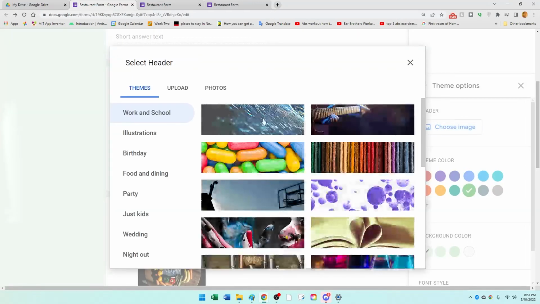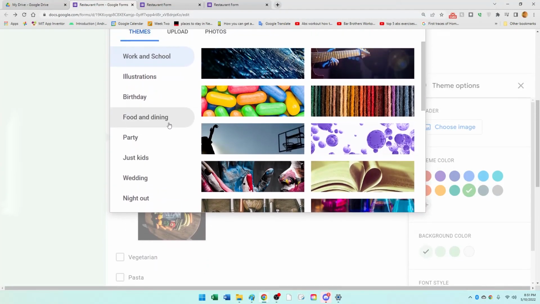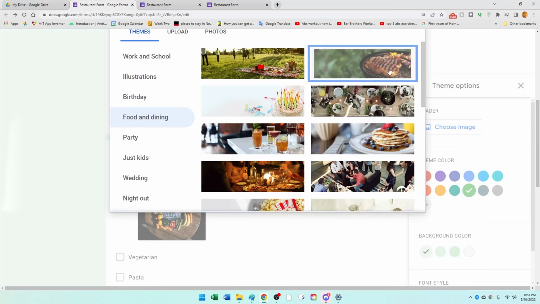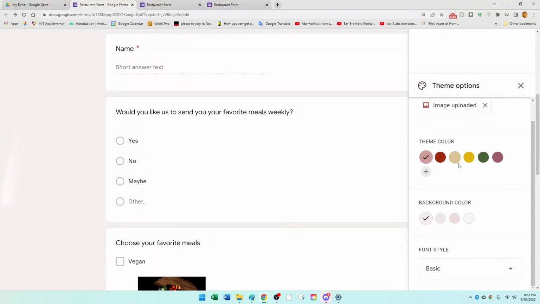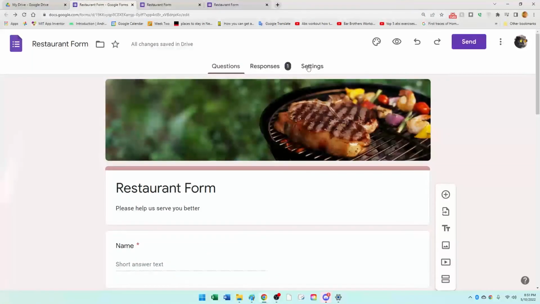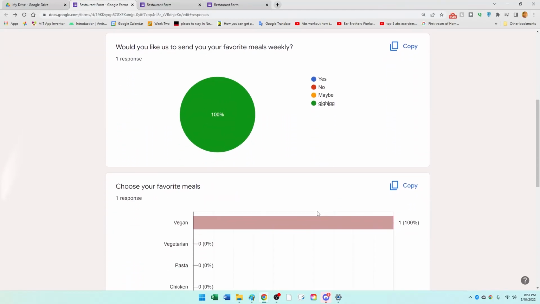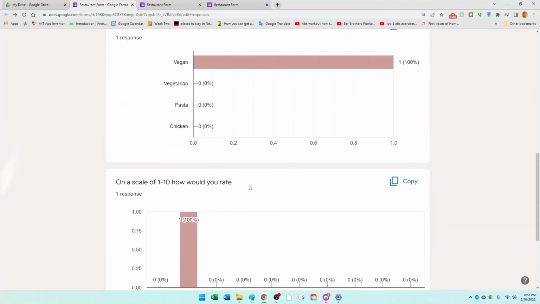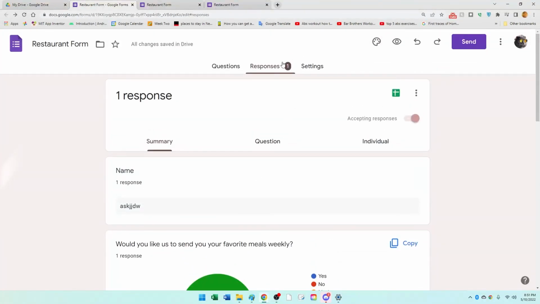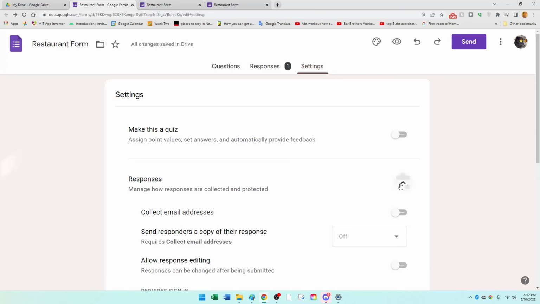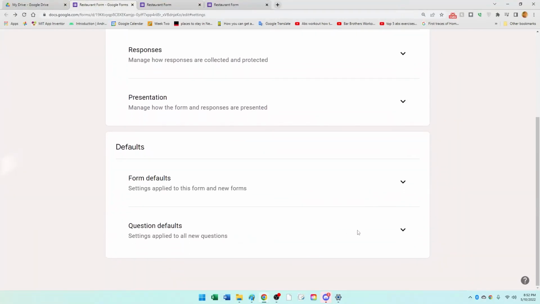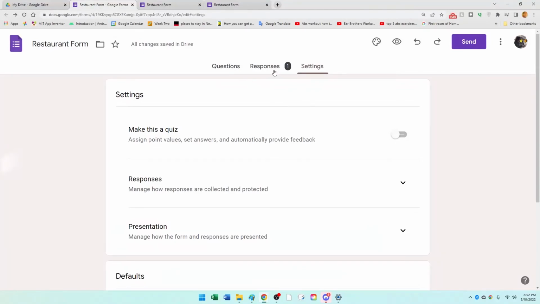You could choose an image in there as a header as well. This is a restaurant, so maybe food and dining. Some of them are animated as well, and so forth and so on. So you could choose different themes. You could also choose, here's the response that I had submitted before. You'll see a good graph of the responses. But you could also choose a number of different settings. If you were making a quiz, you could make this a quiz from here. You could choose how the responses are collected, and then what happens after it is sent, right? And so forth and so on.